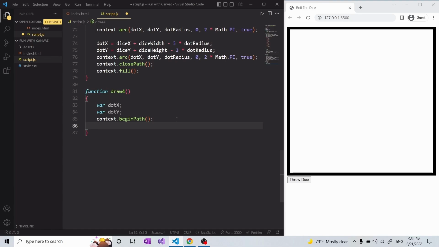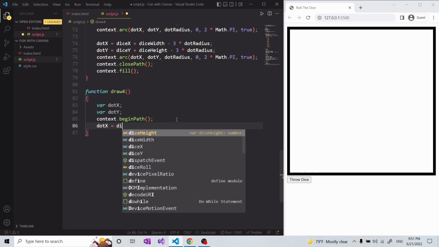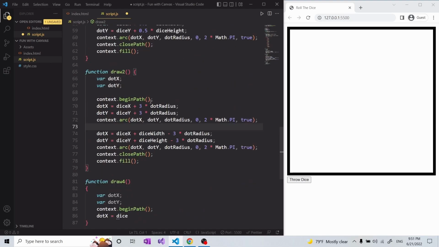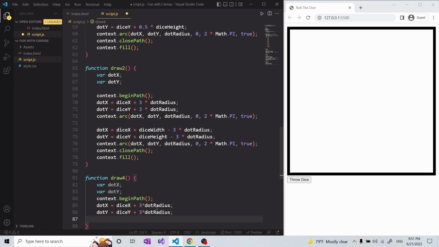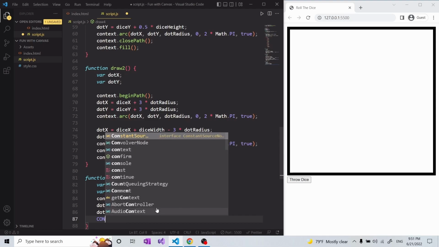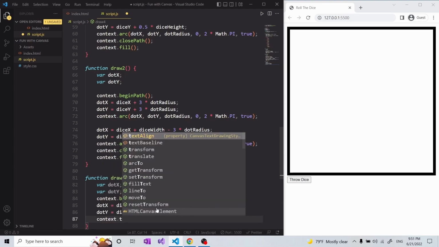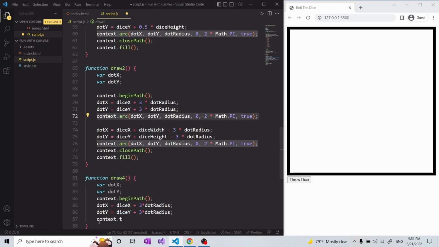Now dot x, the first one is going to be the same as what we did in the second one at the top, the double part. It's going to be dice x plus 3 multiplied by dot radius. Same goes for y, dot radius. Okay, so let's draw that one using the arc method. Let's copy that one so that we don't waste time since it's the same.